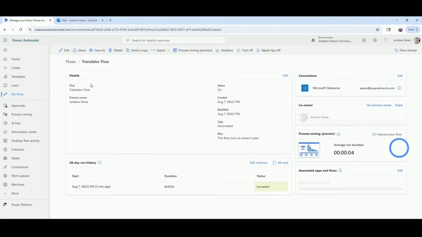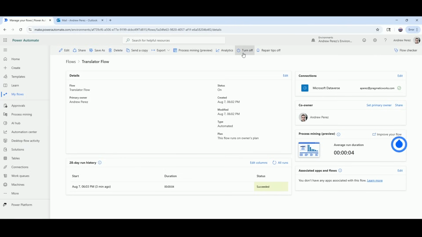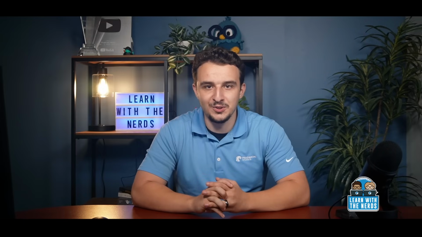Let me go ahead and back out here. Let's make sure that we turn off this flow as well from the flow details page, because again, we don't want to accidentally trigger it, right? So go ahead and turn it off so it's not running against your flow runs or against your AI credits here. So, ladies and gentlemen, guys and gals, that concludes our little foray into generative prompting with AI Builder.